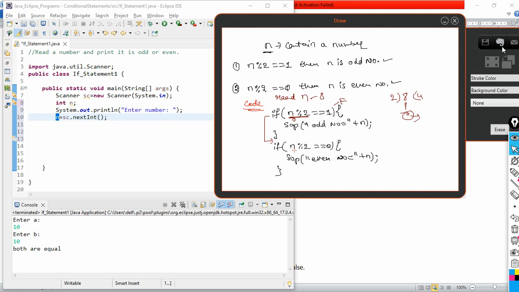Now again it will apply the condition over here. 8 divided by 2, remainder 0. Then 0 is equal to 0? Yes, this condition becomes true. Therefore, the statement will be executed and it will substitute even number. Even number 8. Got it? This is how it is going to work.